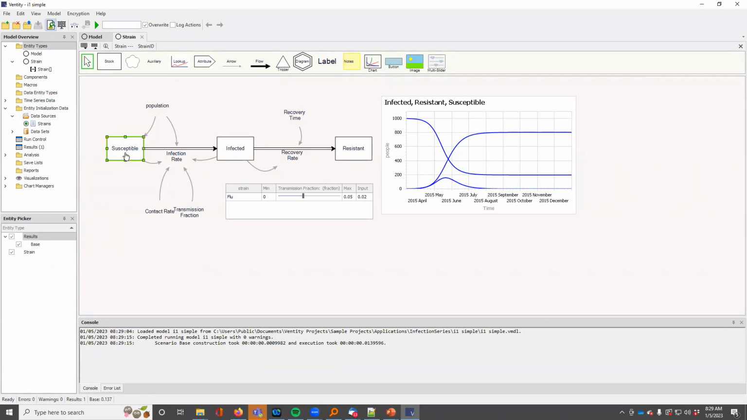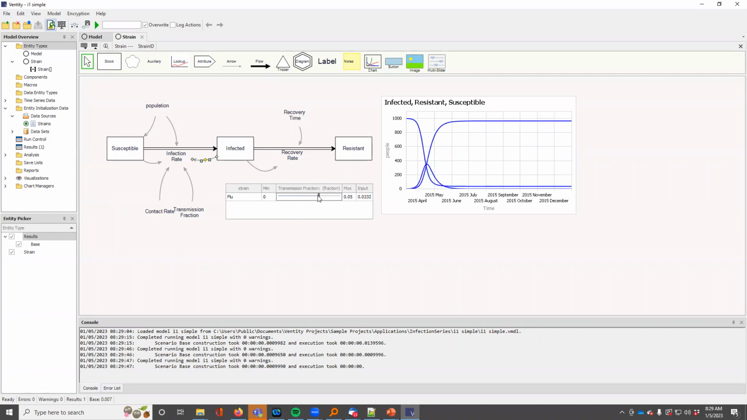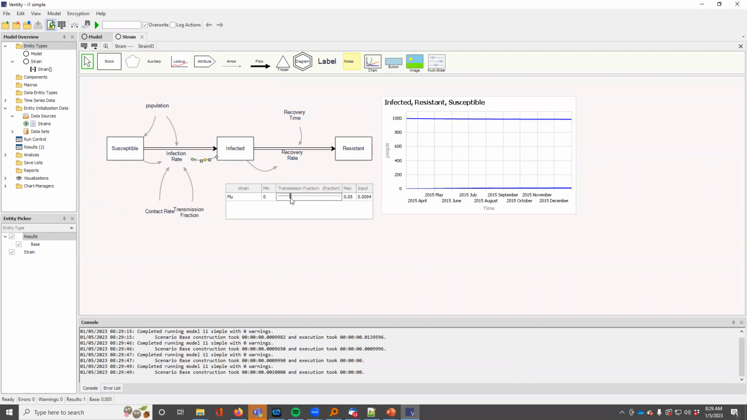What we're seeing here is basically classic SD. So you have susceptibles, infected, and resistant. People are getting infected via this positive feedback loop. And I can control the transmission parameter here with this slider. So this is all very much like doing this. If you did this in Vensim, you'd have basically the identical result.